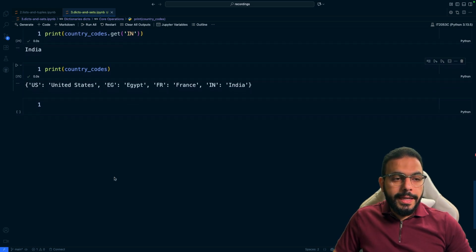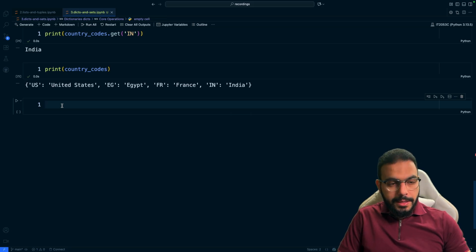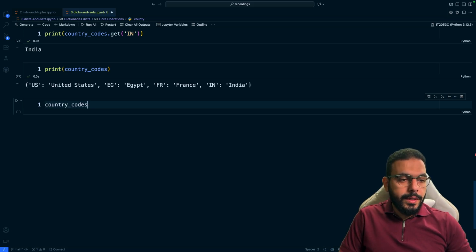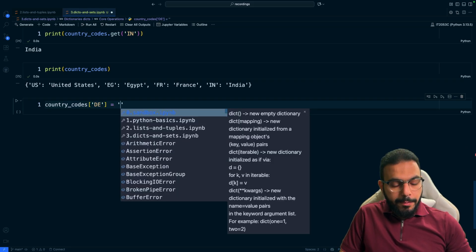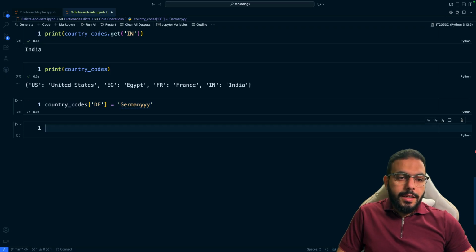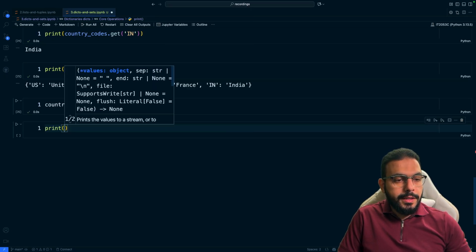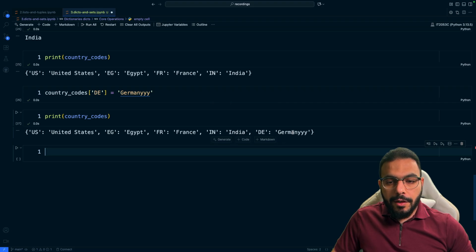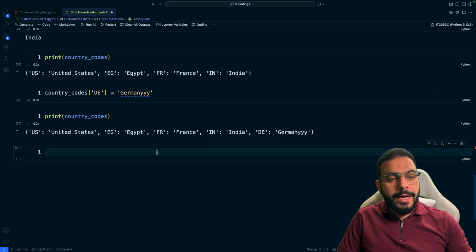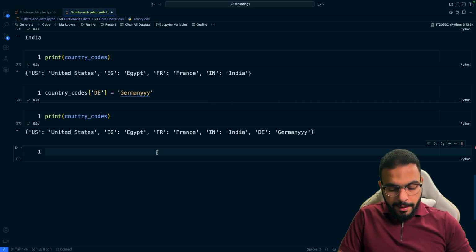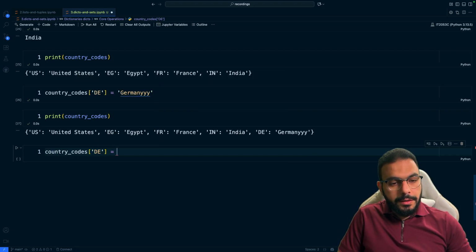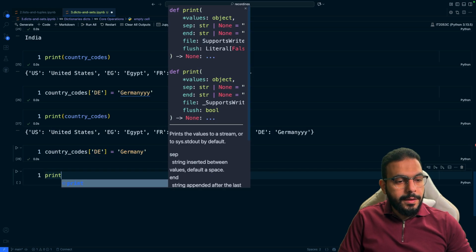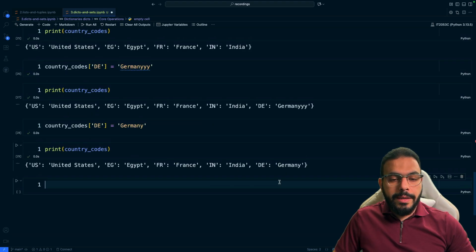We could also try to update a value in our dictionary. So let's say I have added another one, country codes, and I've created DE, and I made a typo when I tried to type in Germany, and I stored that. Now if I print country codes, obviously I have the country with a typo, but I could go ahead and correct it the same way I was able to add it by doing country codes with the key of DE, and we want to set that to Germany. Now if I run the cell and print country codes, we were able to update the value over here.